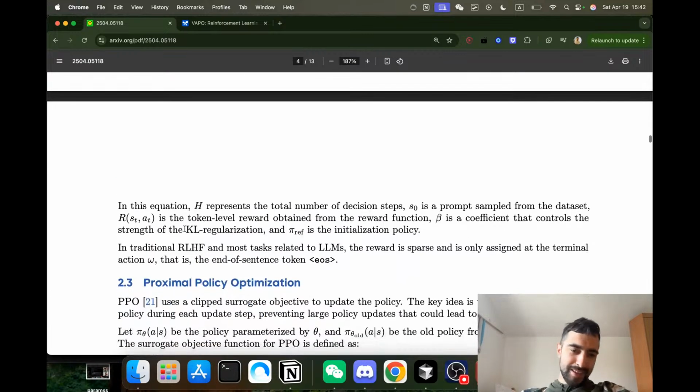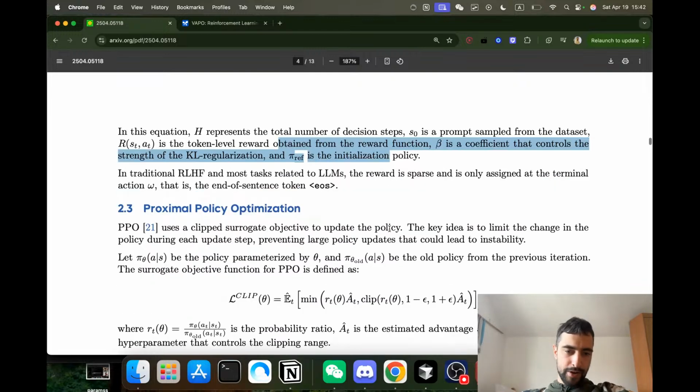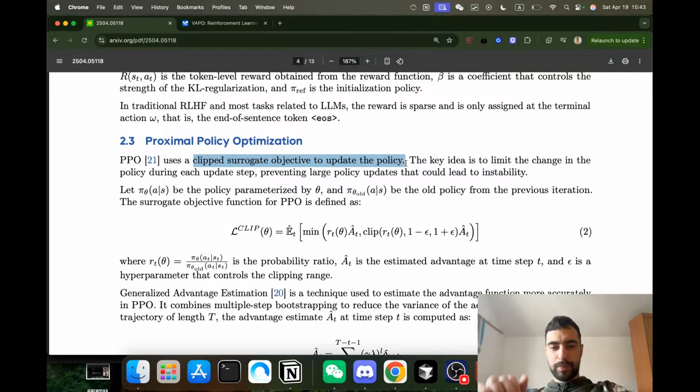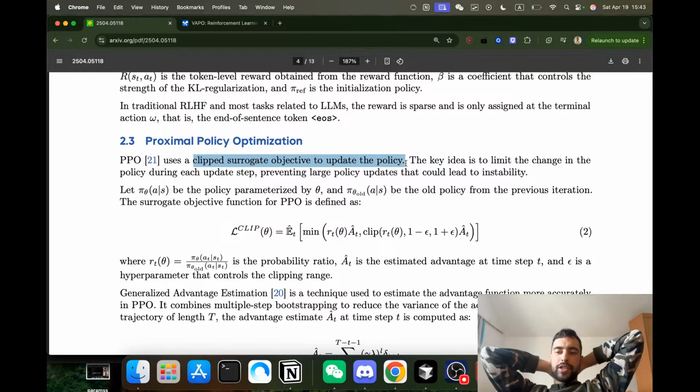I don't know. In this equation, H represents the total number of decision steps. S0 is a prompt sampled from the dataset. R at time step t is the token level reward obtained from the reward model. Oh my God. Okay, let's go. I can't. PPO uses a clipped surrogate objective to update the policy. The key idea is to limit the change in the policy during each update step, preventing large policy updates that could lead to instability. That's the KL divergence thing, KL regularization.